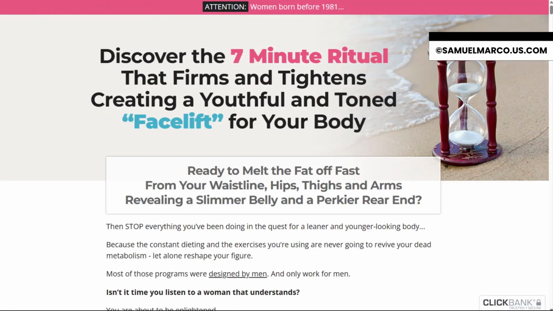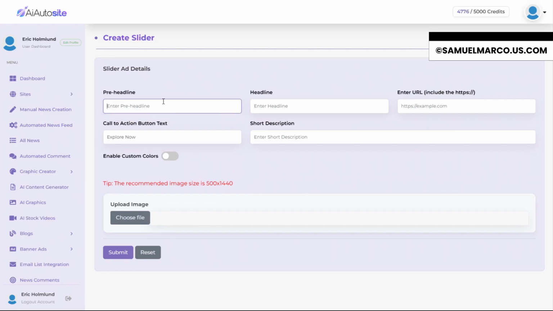I also hopped over to the sales page to take a look at it because I can simply copy and paste some of this sales copy as a shortcut. So my pre-headline will be "Attention, women born before 1981." Just copied it right off that sales page. The headline, copied that off the sales page as well. Discover the 7-minute ritual. The URL will be my affiliate link.